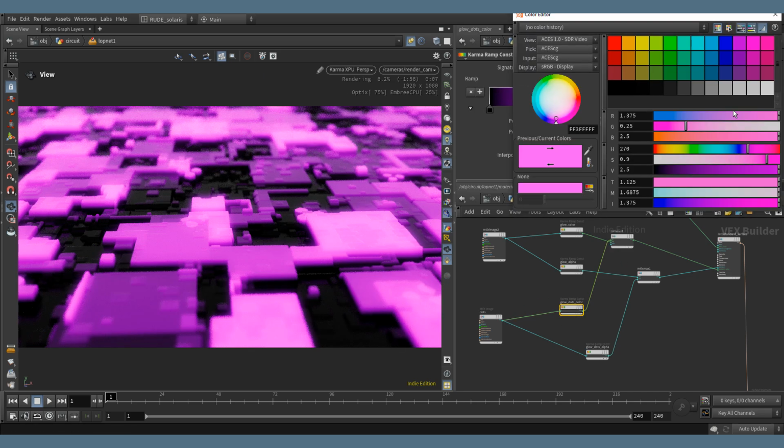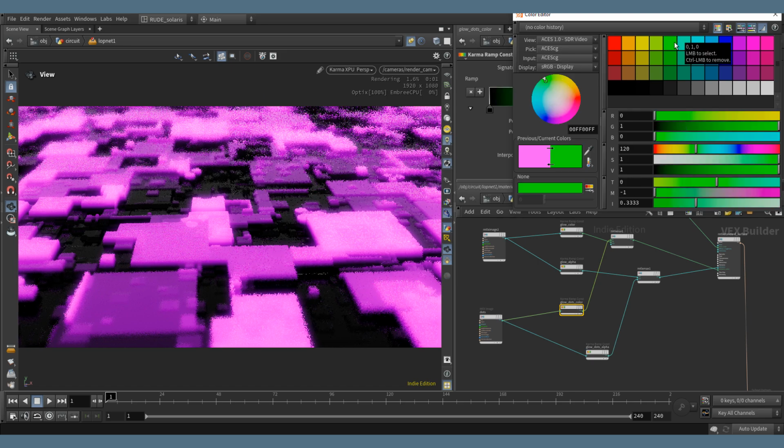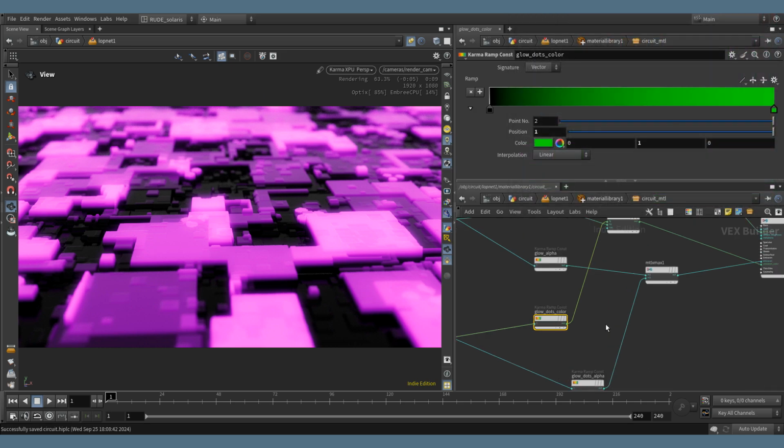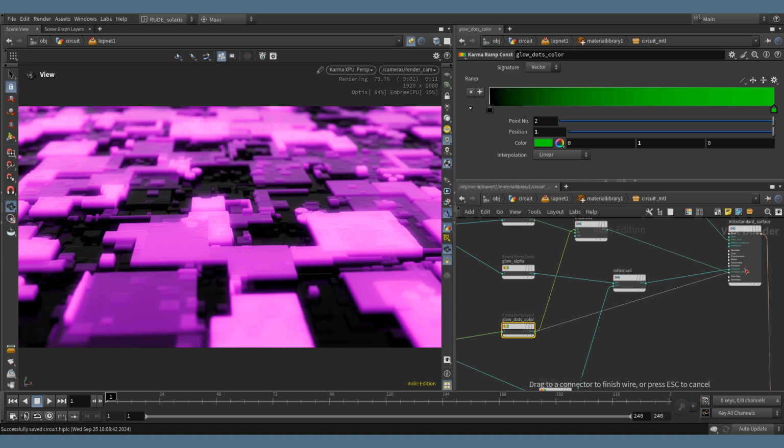So let's go here and see what goes well with purple. Well, I guess I'll just go opposite on the color wheel. Let me try green or something. Oh, let's see, green. And it's not working. So let's see what's going on. For now, let me plug this color directly into the emission color to see what's happening.